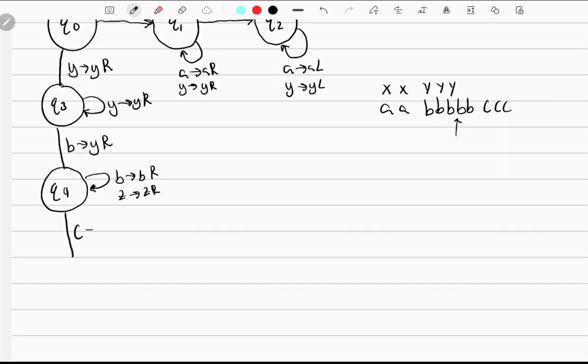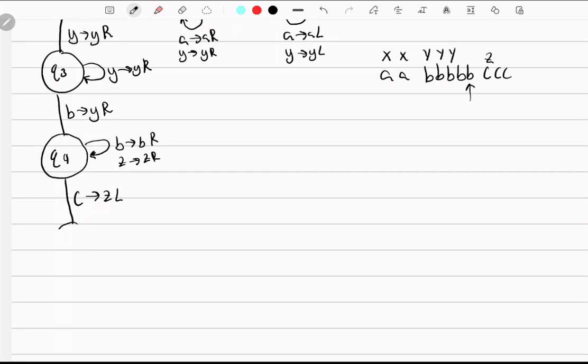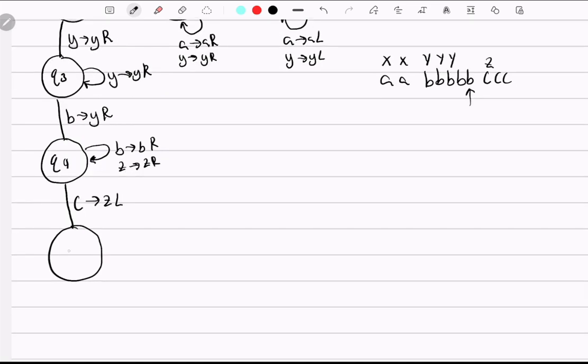We're going to read a C, write a Z, and then move left. So we're going to bypass all the B's until we hit a C. Now we're right here, we're going to replace it with the Z, and we're going to move to the left. And then we're at this state now, which is going to be Q5.